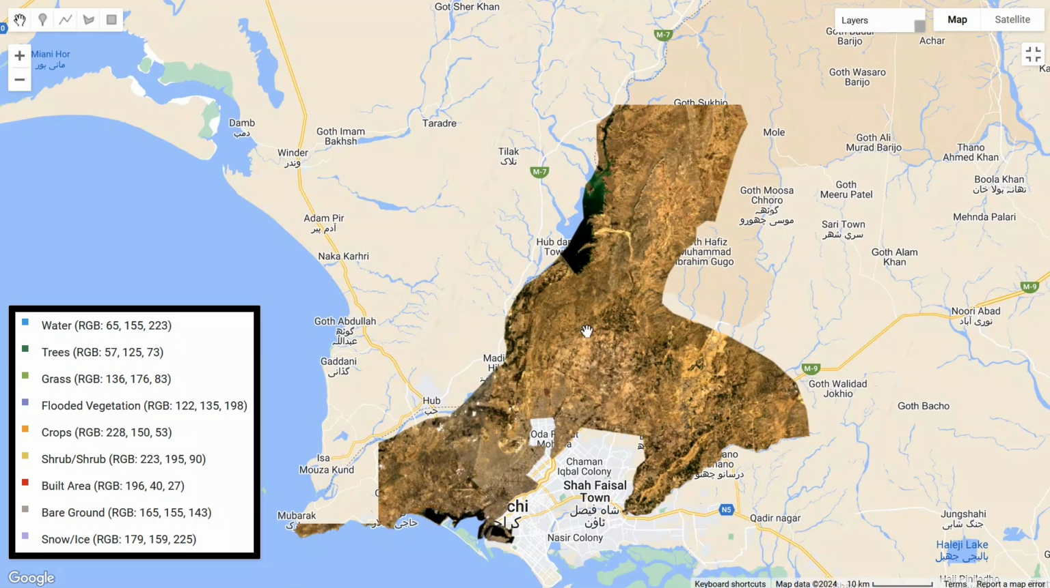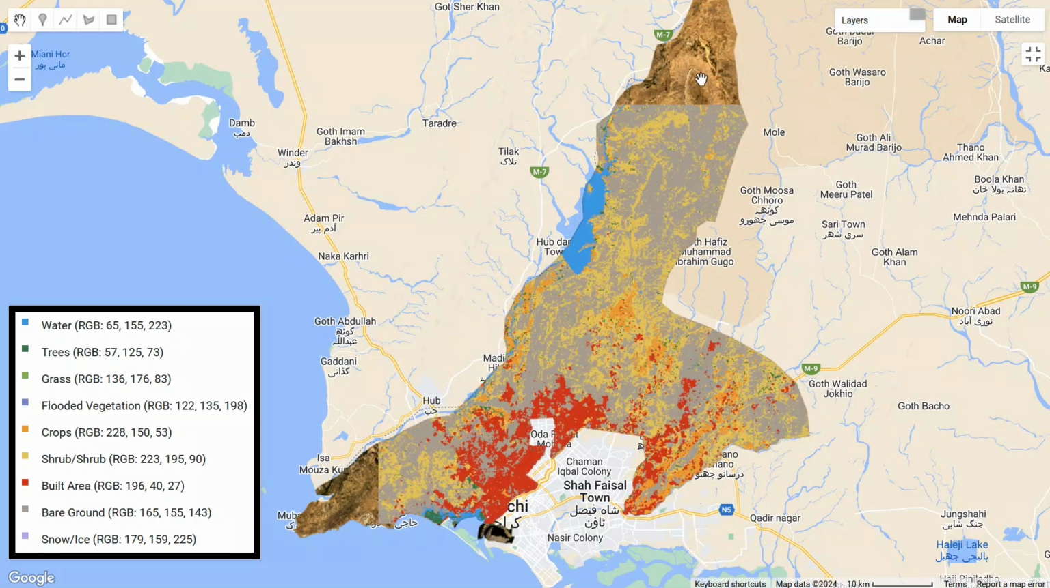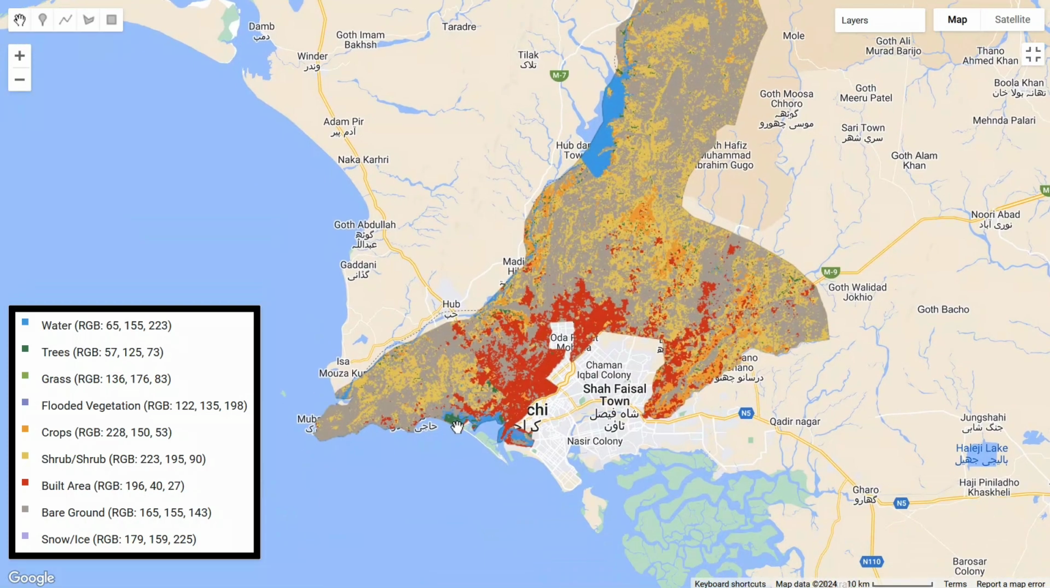First of all, let me show you that this is the Sentinel imagery that I loaded, and the upper one is the classified land use land cover map. Now I will explain that the red one is showing built up area, you can clearly see that, and water, you can clearly see in blue color, then you can see shrub, then you can see crops, trees. Later I will zoom in and show you how accurate the results are.